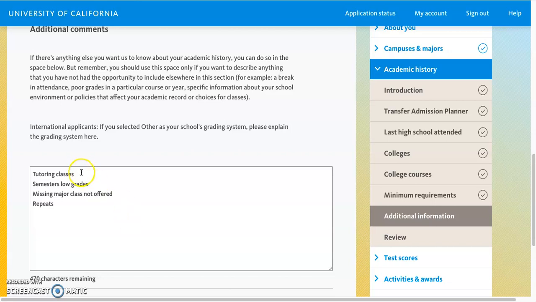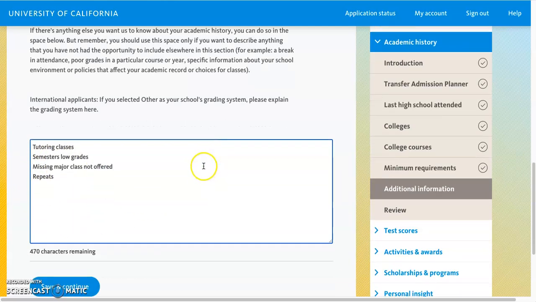So this is where you can mention, I took that tutoring class in fall of 2020. It was 0 units, so I couldn't put it in my application. Or, this particular semester, you'll notice that I had less than stellar grades, but this is what was happening. Maybe there are certain classes that we weren't offering at IVC, or the class you needed was canceled. If you repeated a class and you want to call their attention to it, this is the opportunity for you to do that. So please don't feel obligated to put anything here. If there's nothing you have to say, then leave it blank. But if you do want to address any of these things, this is the place to do that.